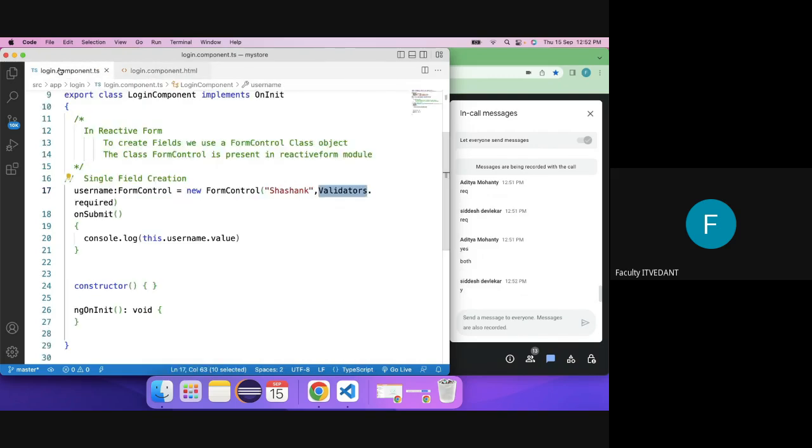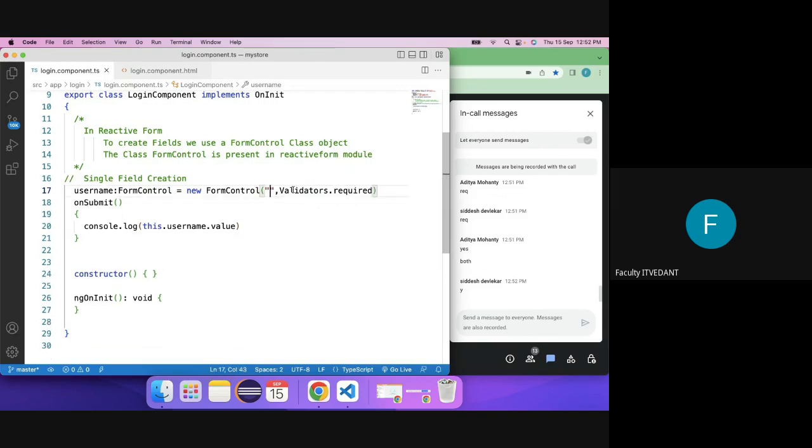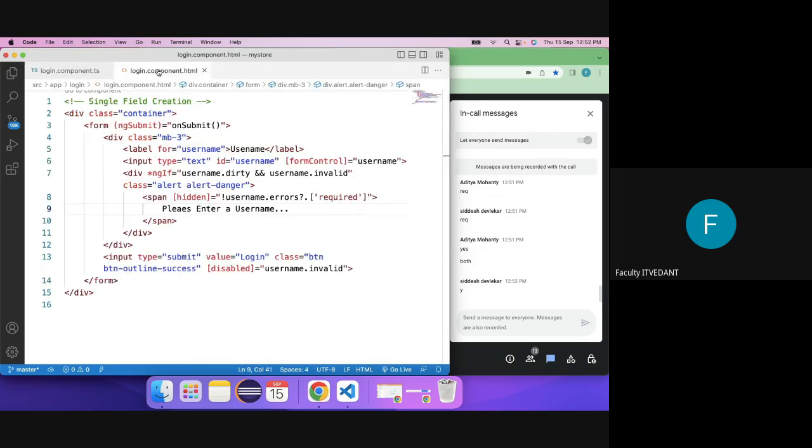So we apply the validation on the control this way. Initially the value should be blank. That's why we make it blank, the first parameter. After that, we apply the validator, the required validator. And that validator we handle like we handle in template driven.